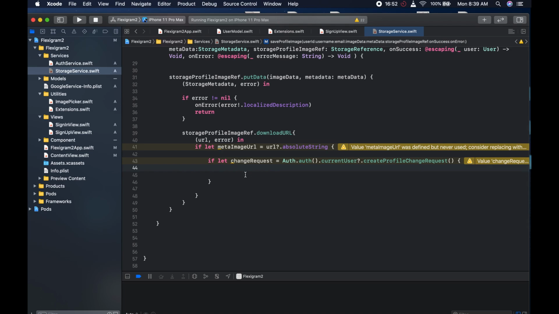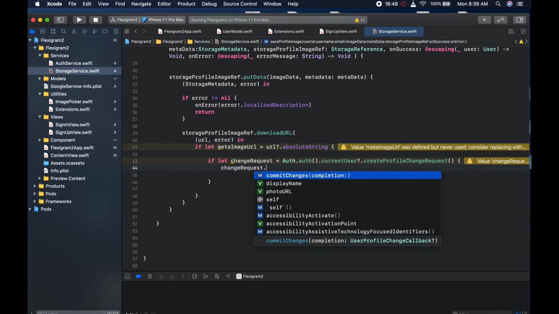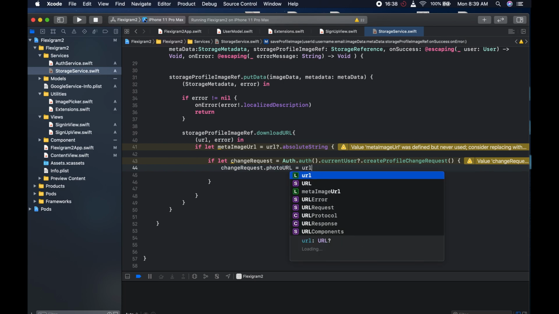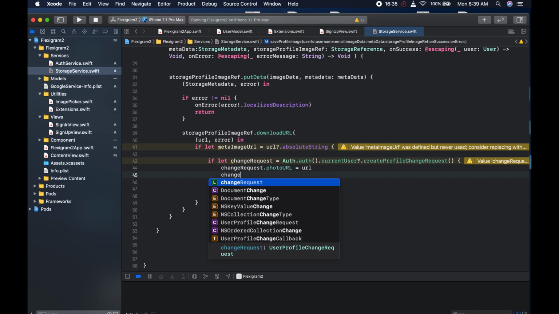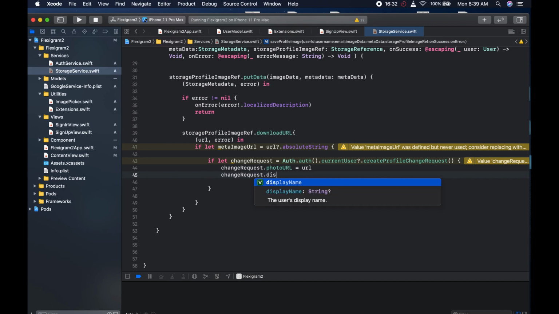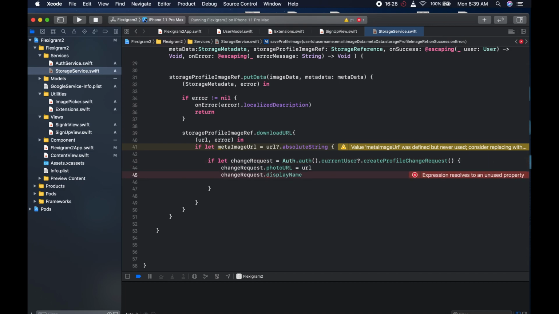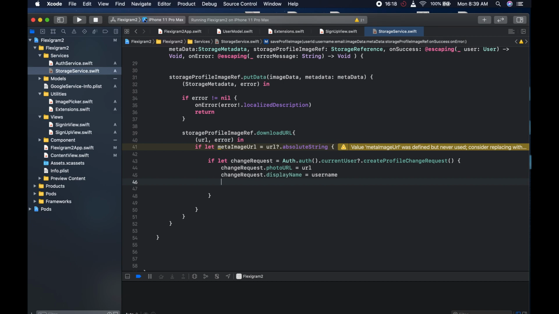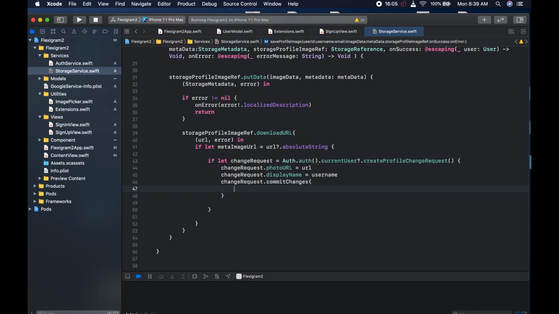And what we could say is change request dot photoURL, and this is going to be URL like so. And let's come down here and we say change request dot displayName, and this is going to be the username like so. And we're going to say change request dot commitChanges, and we're going to get rid of this and come here and put in curly braces so you can write the code.